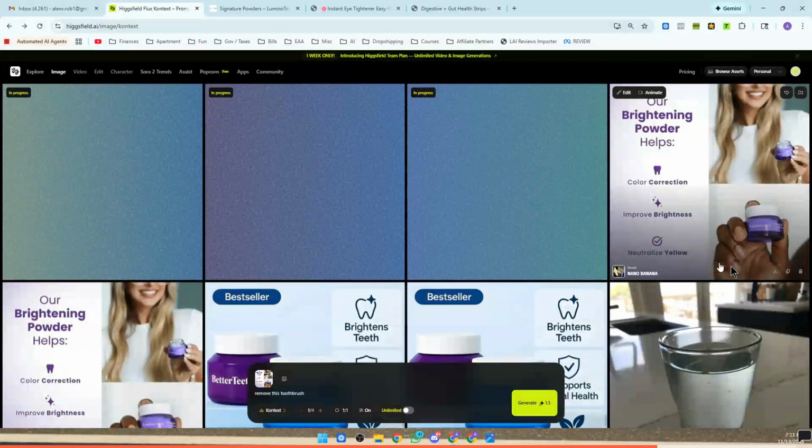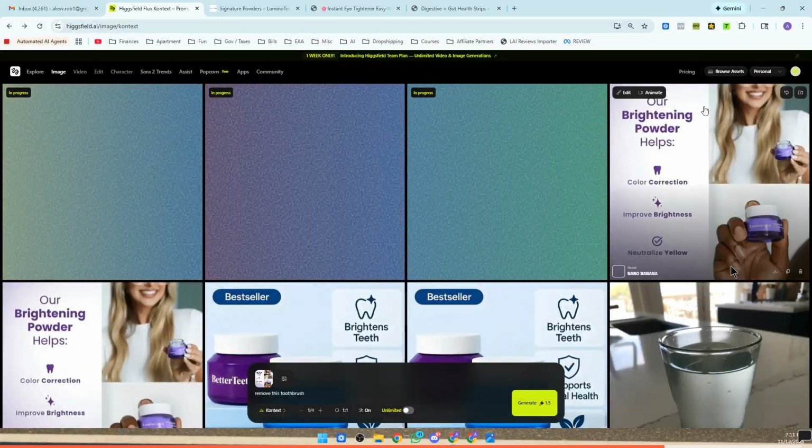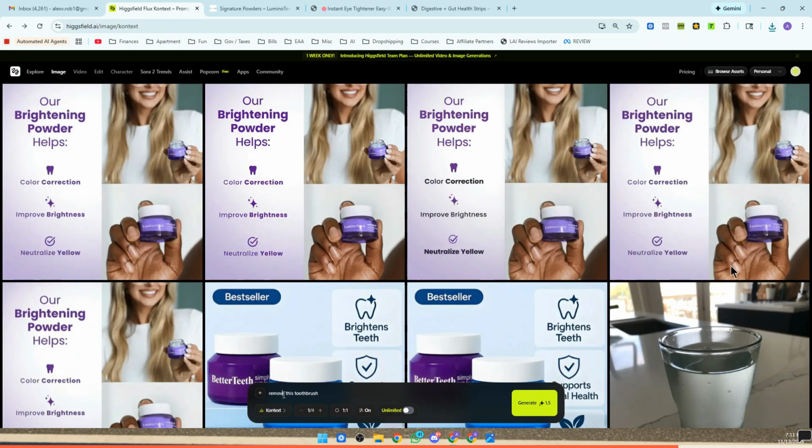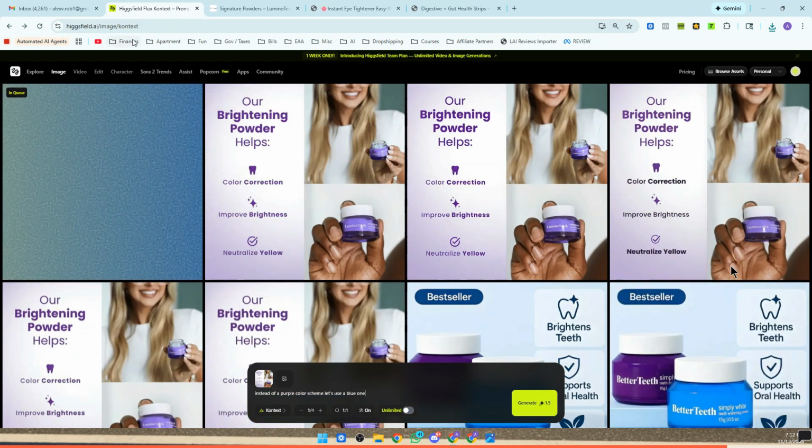Now let's take the same image here, re-download it, and then we can change the color, right? So now let's say we wanted to change the color to, instead of a purple color scheme, let's use a blue one. And then boom, it generates for you, right? So like we don't have to reinvent the wheel.